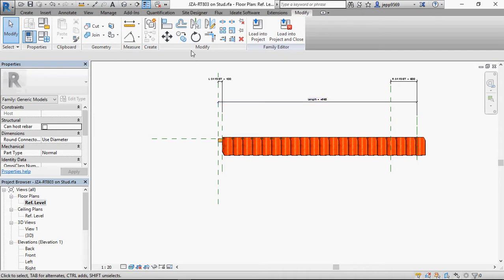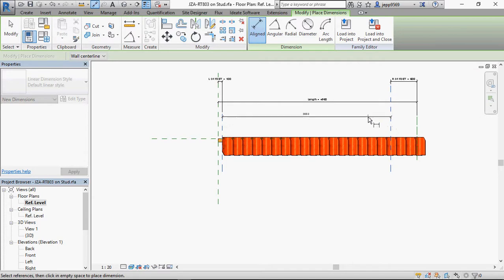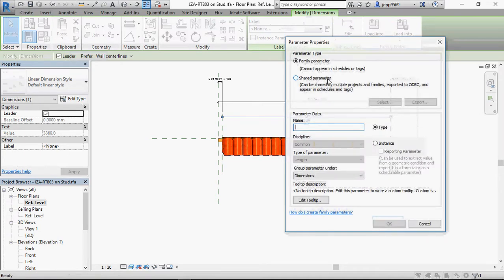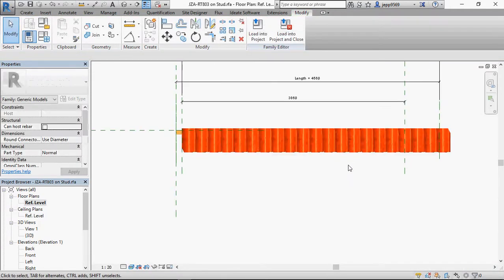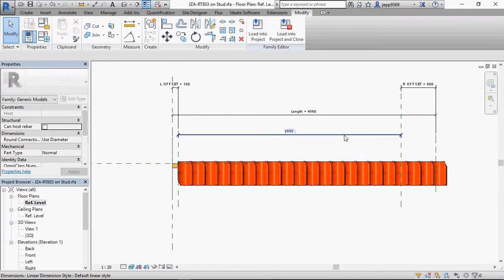So let's make another and call that one tile length, which is not really good English, but yeah, okay, that's not, I can't control that because that's already controlled by some others.